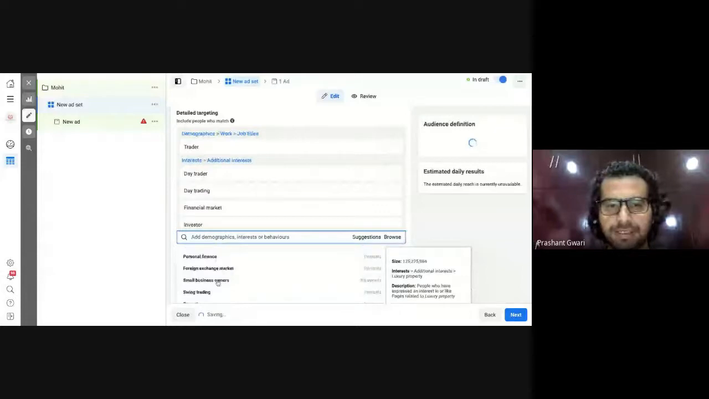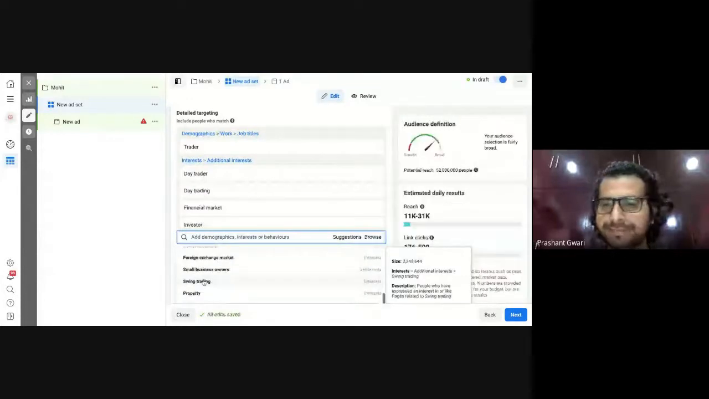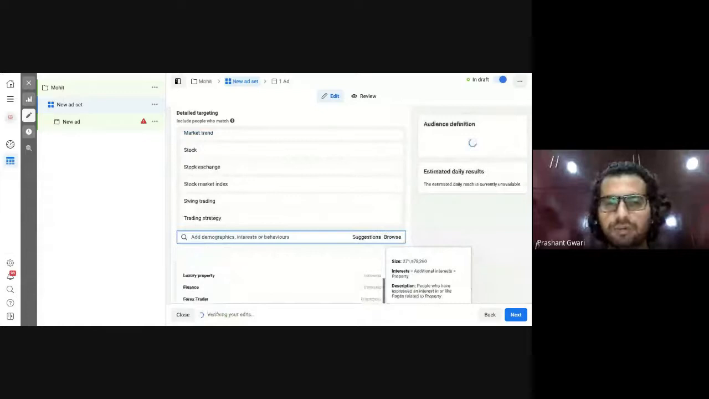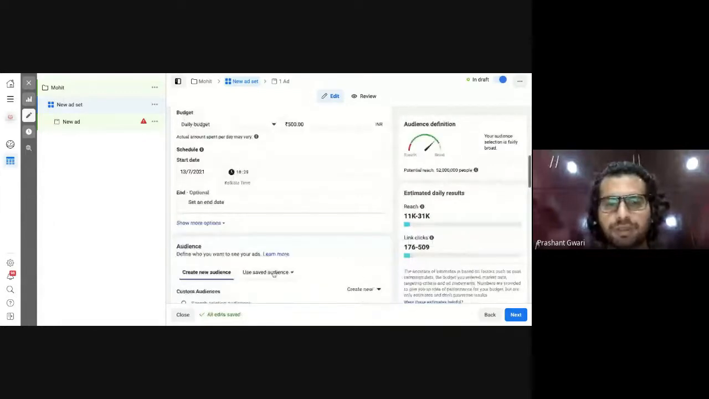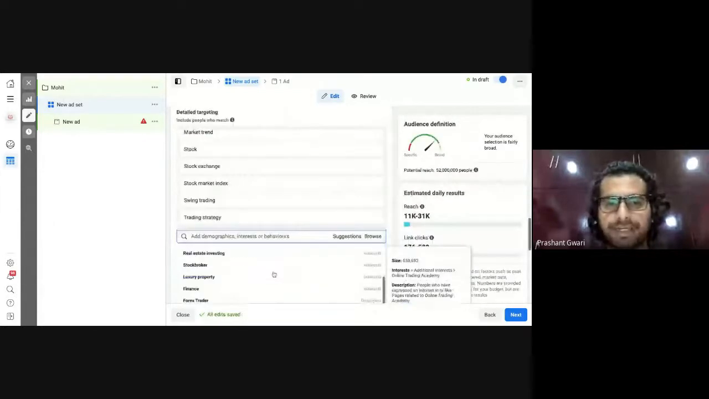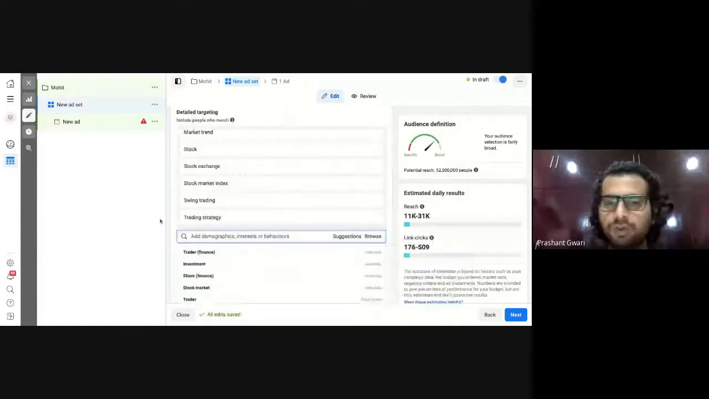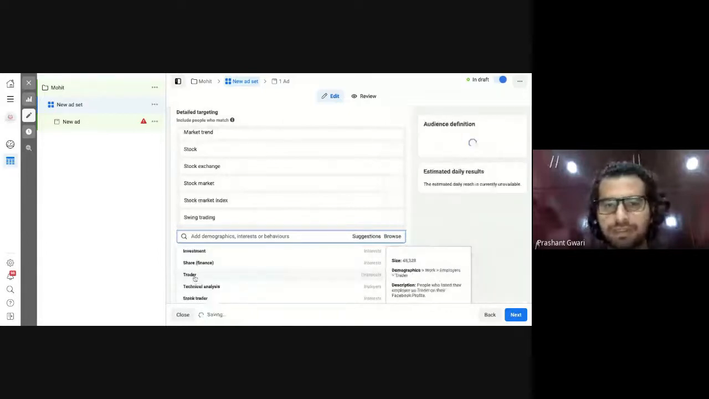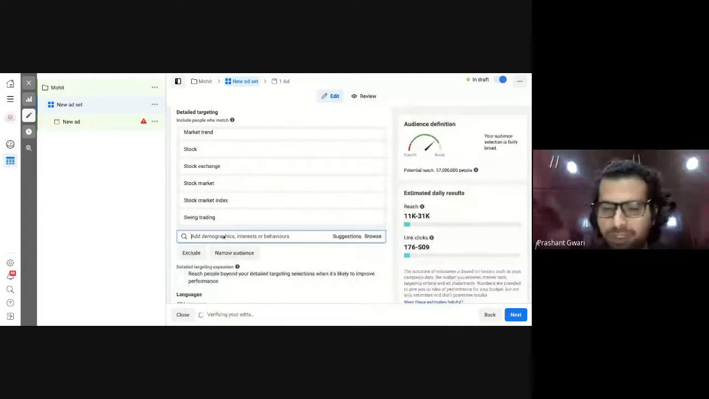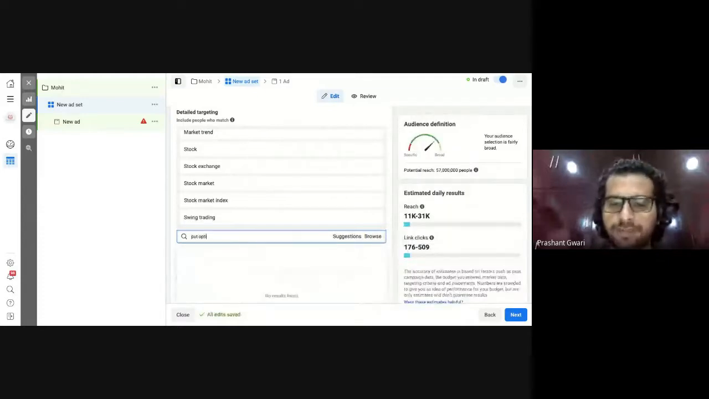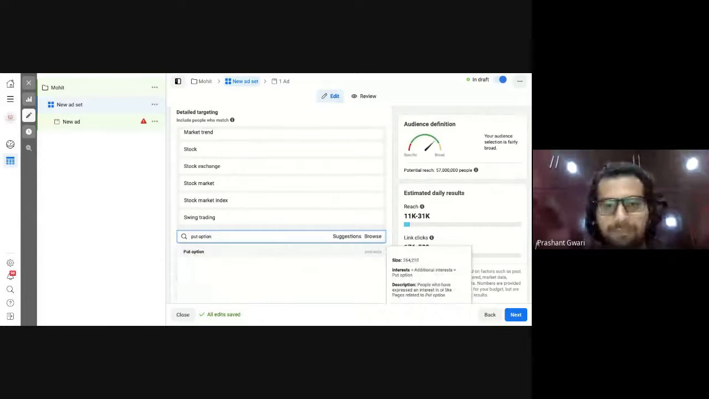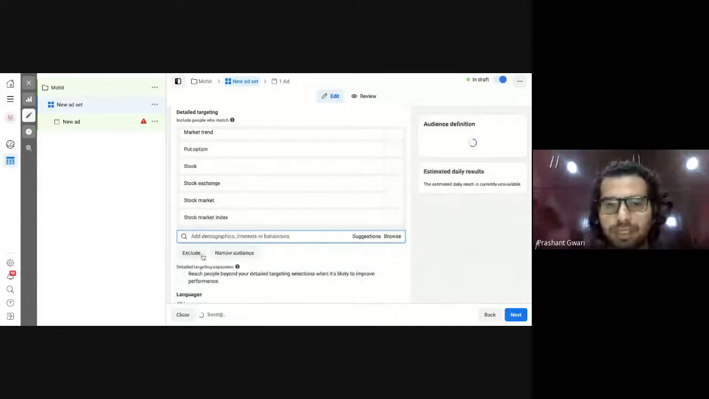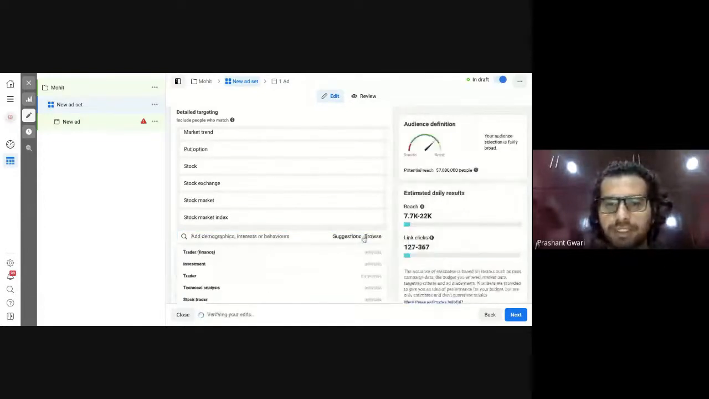Let me find anything else I can think of, trading. So I will try to choose all the important options which are related to stock market and trading, because I don't want anyone to miss. Just give me 1 minute. Okay, trader, employee, stock market interest, and I want one more thing. Put option is another term which is associated with trading. So I will type here put option too, and then I will go to suggestions and go with the option.